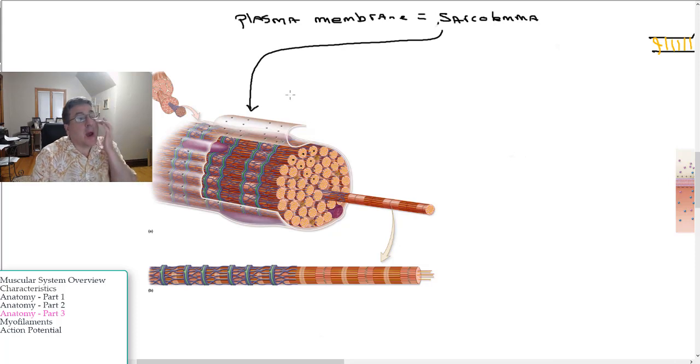Now you will notice that the sarcolemma has these little black dots. Those little dots are actually kind of holes. They're deep invaginations of the plasma membrane that penetrate deeper into the muscle. What does that mean? Let's do a cross section of what this actually looks like. If this is your plasma membrane, we're just looking at it from the side.